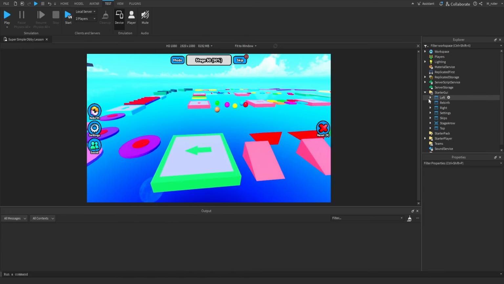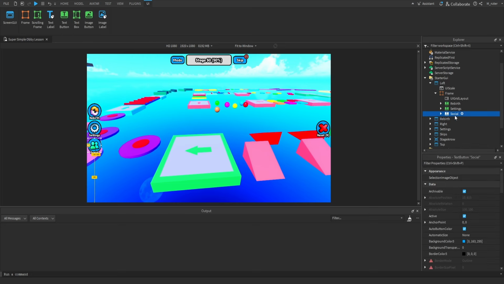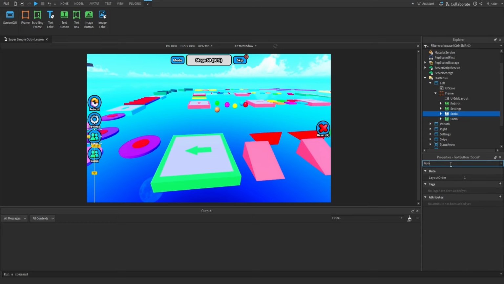So inside of the start GUI, we have the left screen GUI, and then we have a frame inside of here. Let's go ahead and duplicate the social button, and then I'll select the button on the top. Now, of course, if you're having any layout issues, what I would recommend that you do is modify the layout order of each of the different text buttons, but ours are looking perfectly fine, so I'm not going to modify that. With that being said, let's go ahead and rename this button to be called Codes.